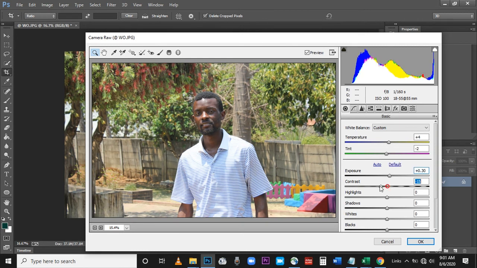Then contrast. I usually reduce my contrast. So if you prefer otherwise, please comment in the comment section below. Comment on your reasons. Let's say you always add contrast. Let's see your comments in the comment section below.